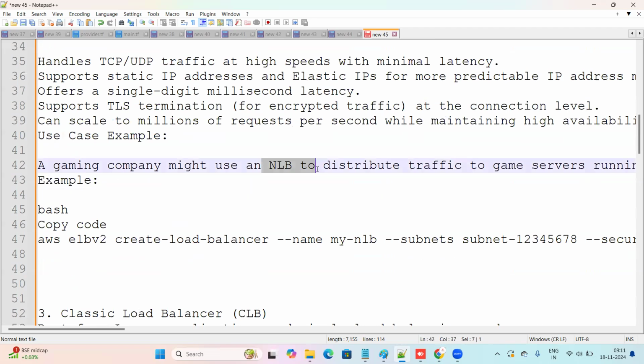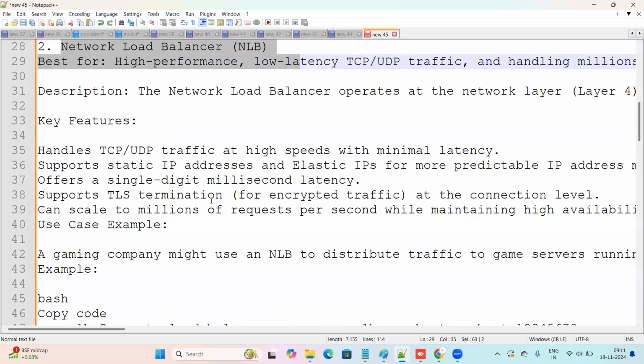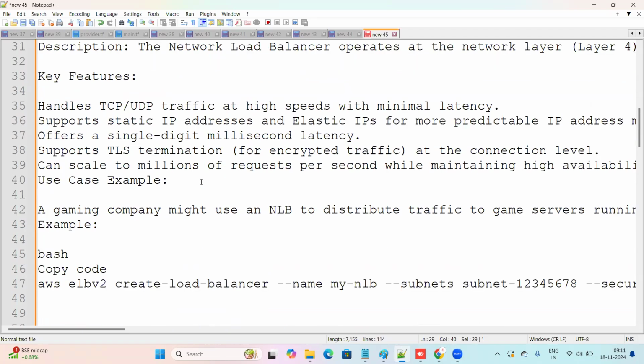The network load balancer is used in applications of high performance. Wherever we require high performance and low latency, there we use the network load balancer.